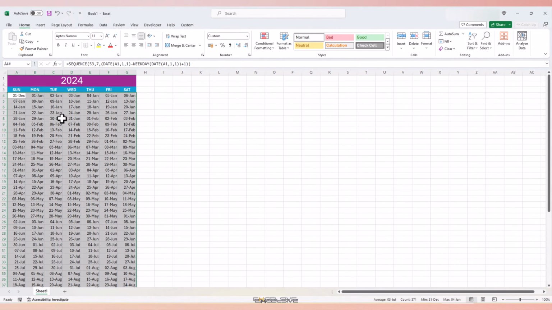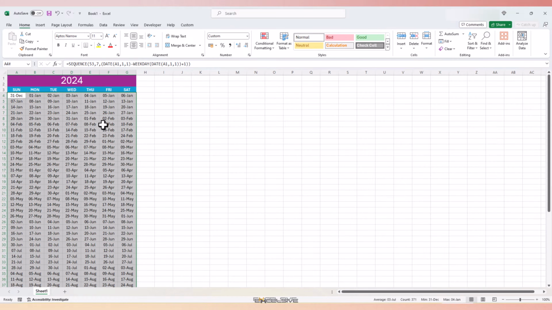Click on OK and all the dates are now looking like, well, dates. Let's select all of them and make them center aligned. Done.